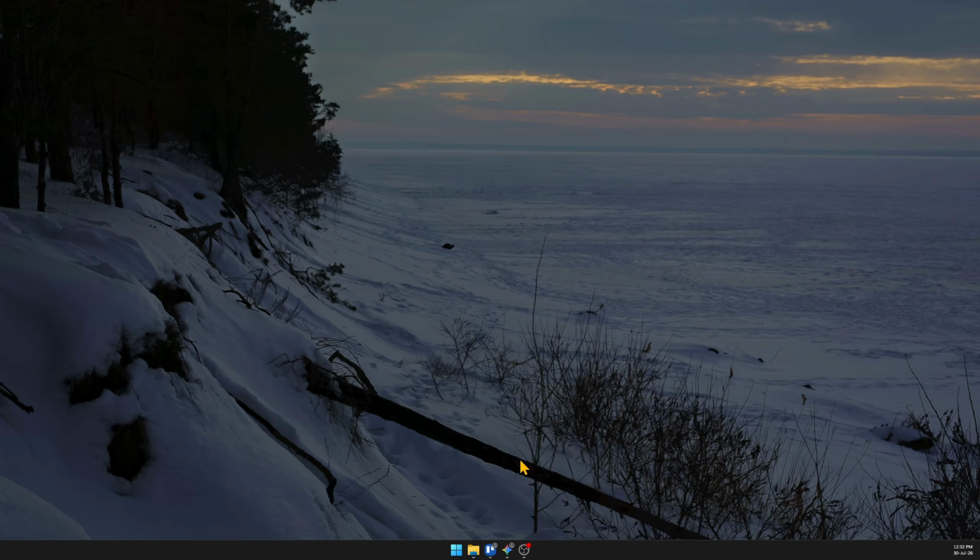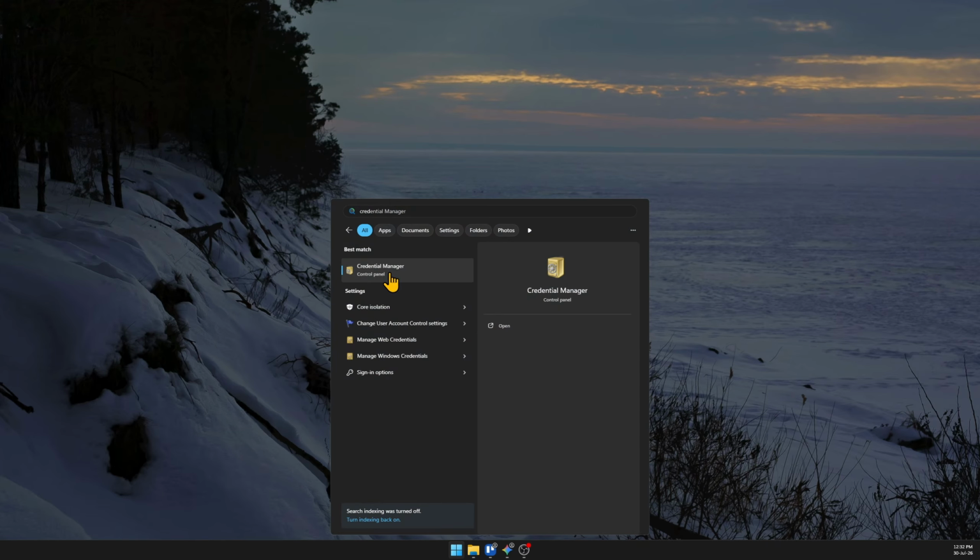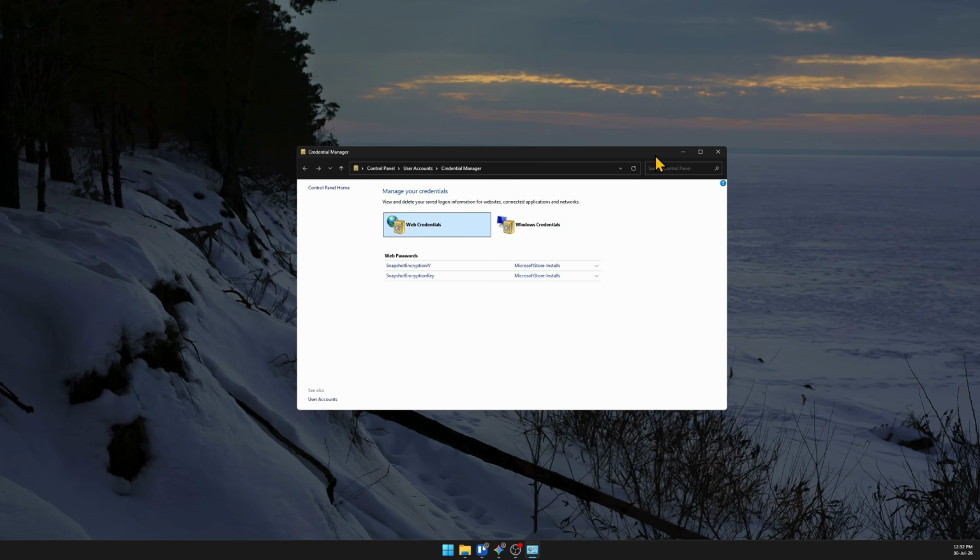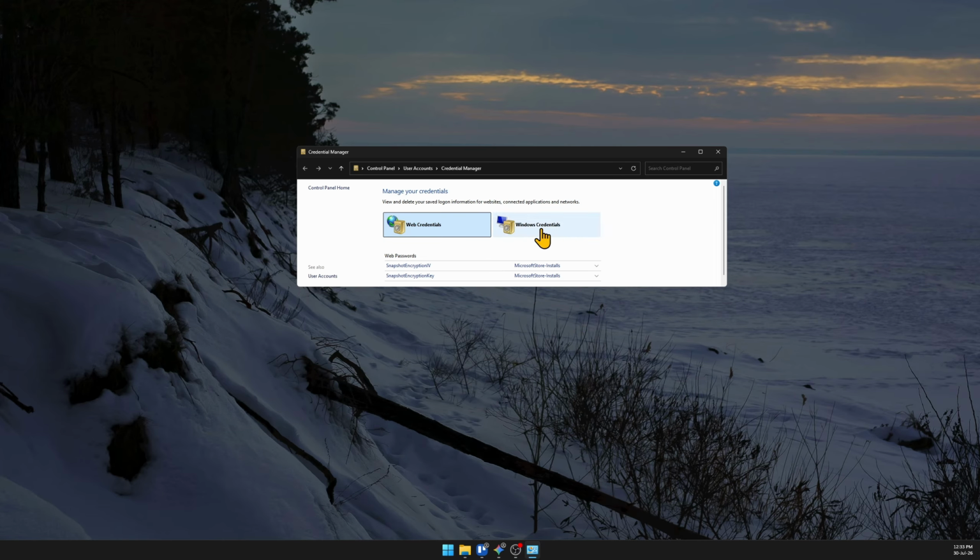So to start, open up your Start menu, type in Credential Manager, go here, and then let me just resize it. You go to Windows Credentials, and then you just scroll all the way down, guys, and find the credentials that are related in any way to your OneDrive. That can be OneDrive or Microsoft account. Click on the drop-down arrow next to each one and click Remove and confirm yes. And once cleared, reboot your PC and open up OneDrive to sign in again.